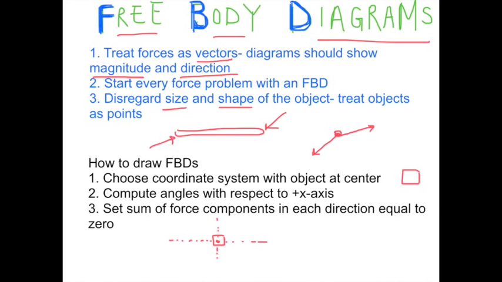If there's a force pushing this way on the box, we'll measure the angle theta with respect to the axis on the positive x side. Finally, we get the sum of force components in each direction and set them equal to 0. This will represent balanced force on an object.